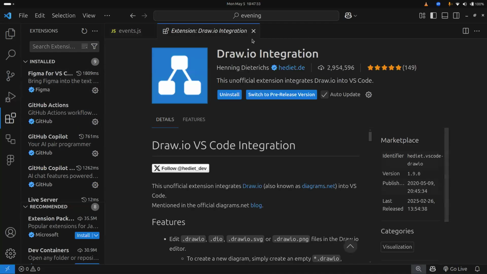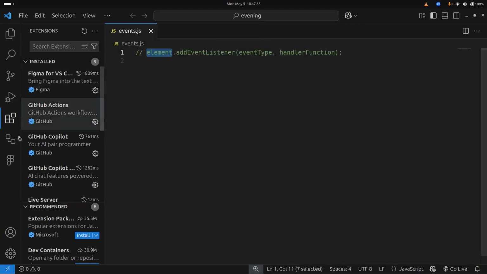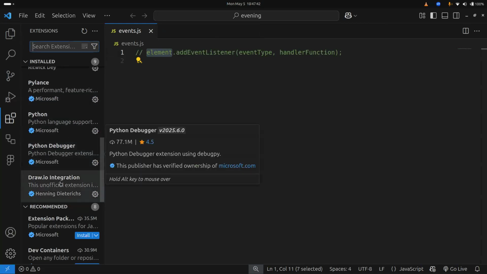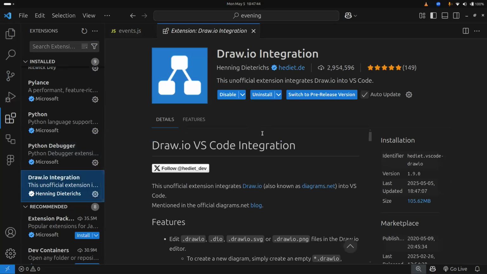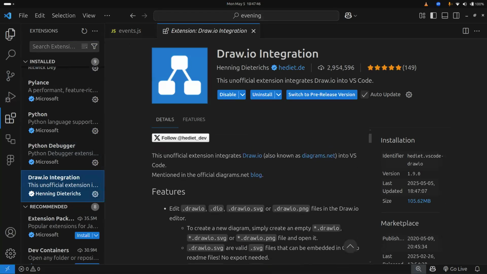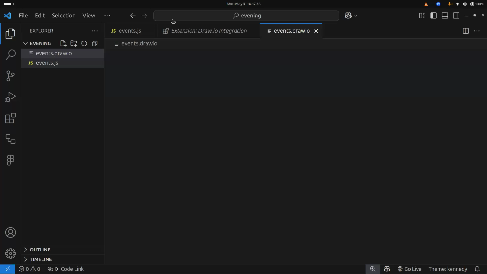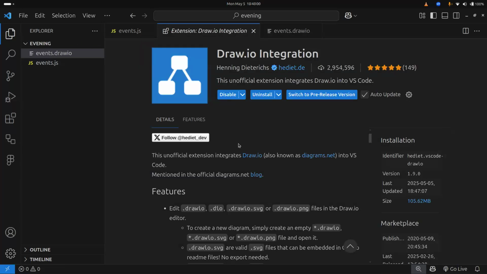So let me see. Just hold on. Don't know how to activate it. Okay, I think I know now. So events dot draw IO. Think it should suffice. Draw IO, or what am I writing here?